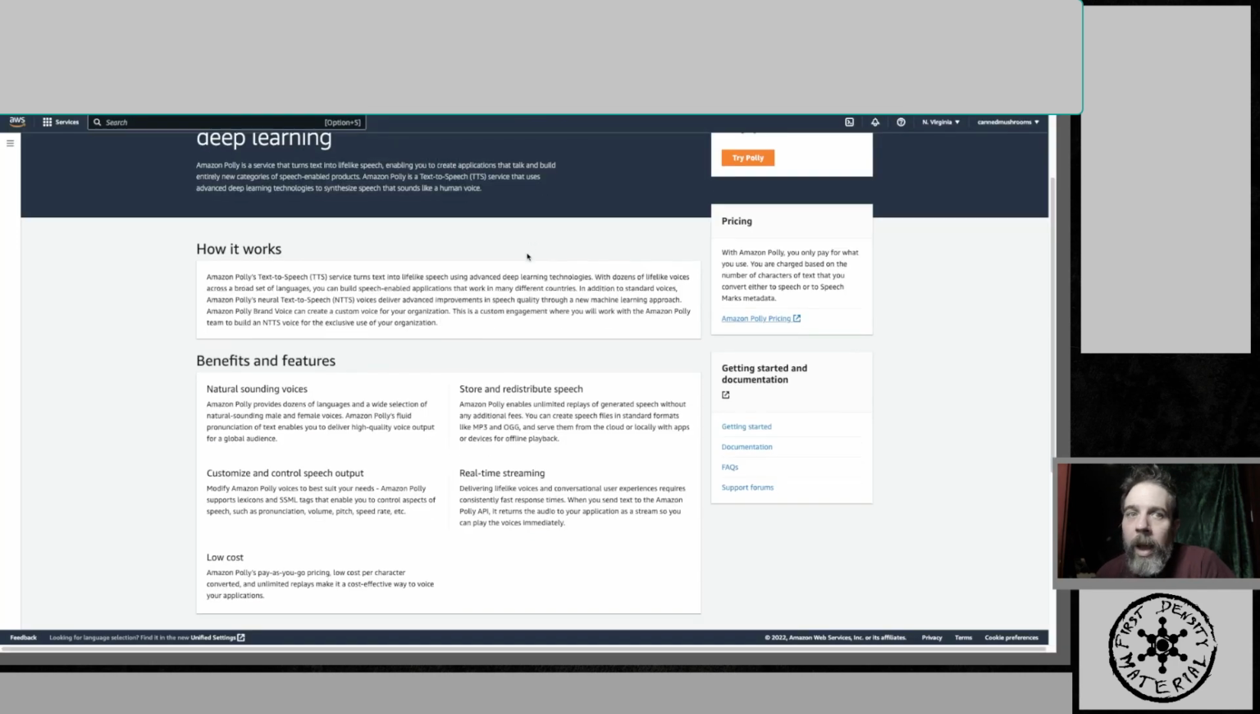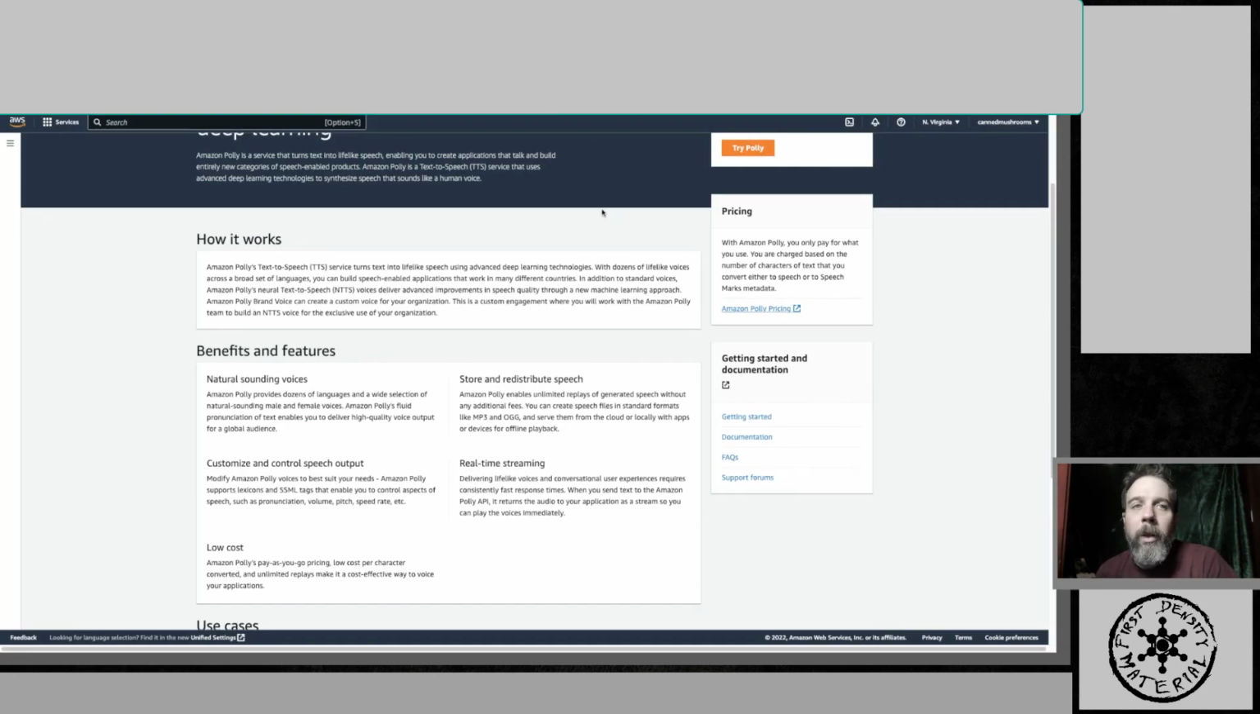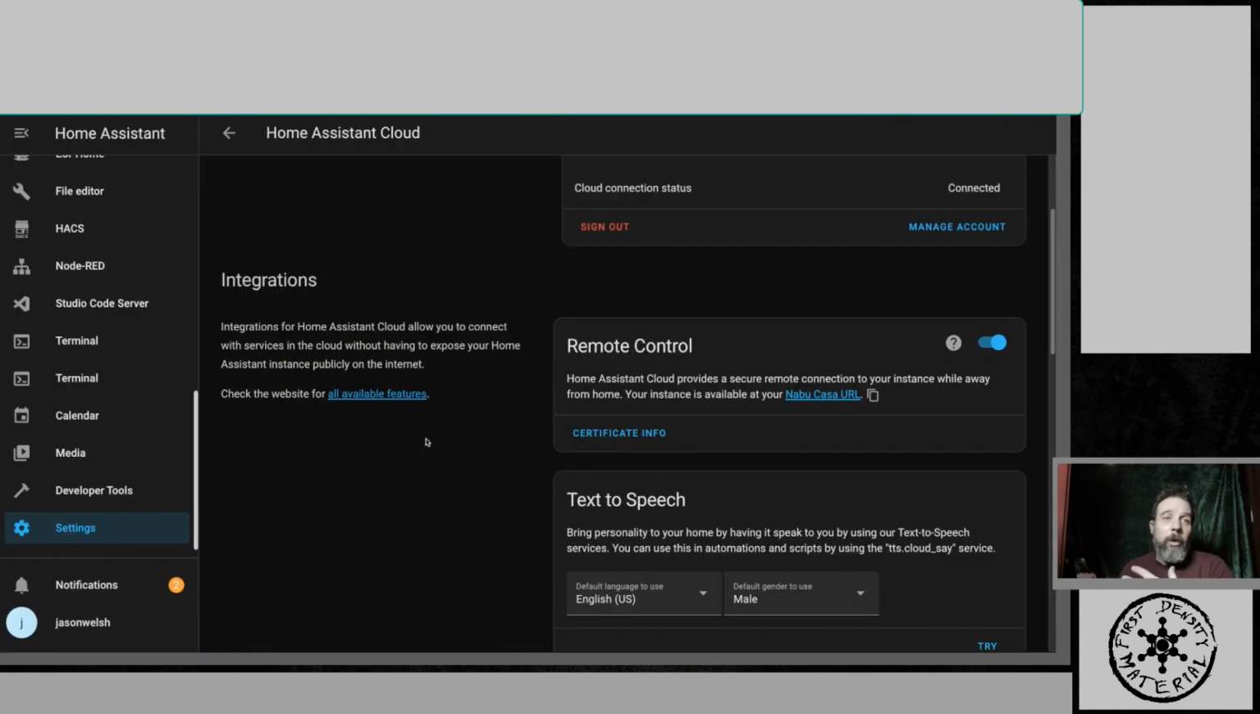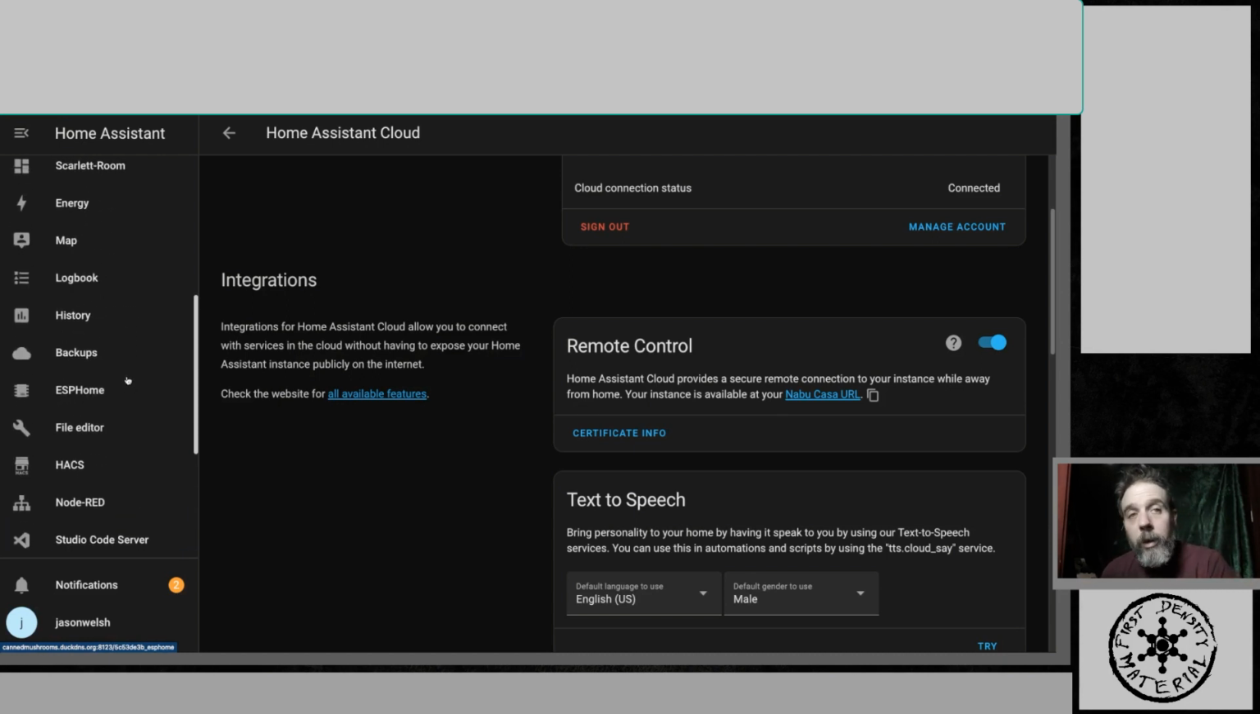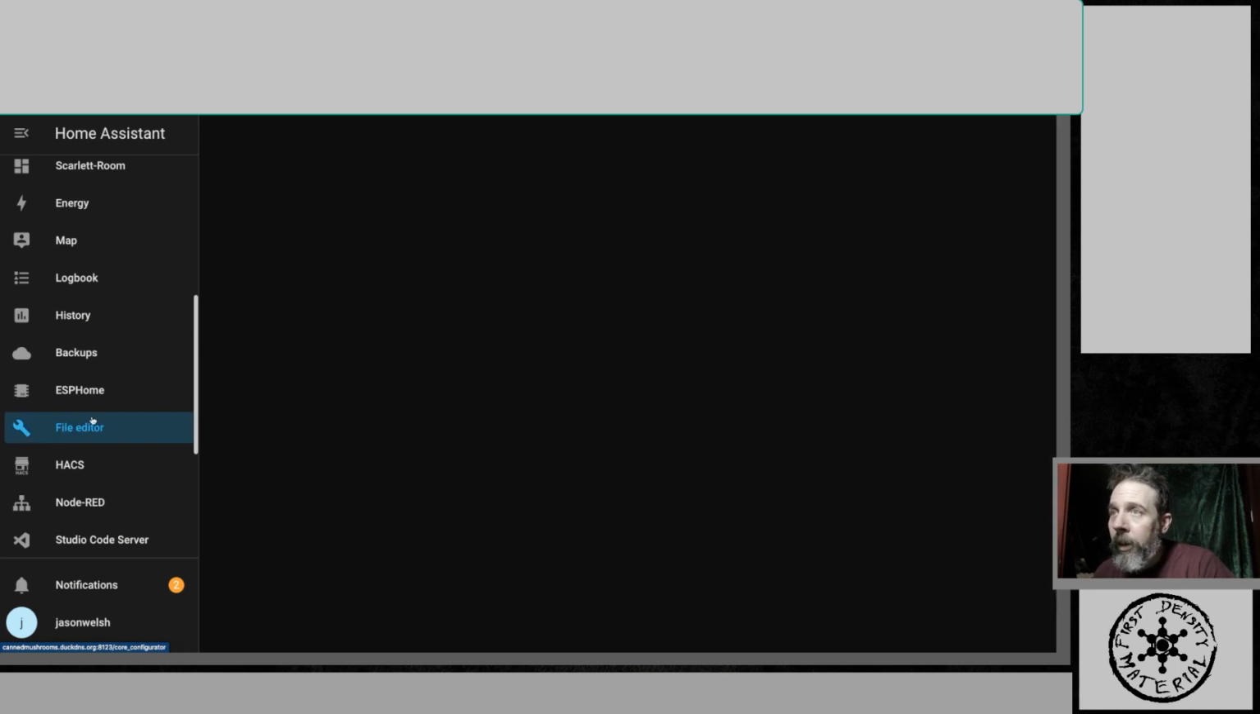Alright, so after you play with it, now you'll need to implement the code inside Home Assistant. Okay, so to set up the code in Home Assistant, I would use File Editor. Again, you should probably have File Editor by now if you've been watching the entire series. It's called File Editor.